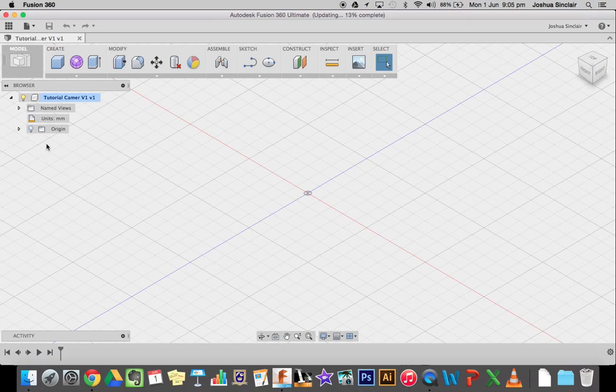Along the side here is our browser, and that basically gives us an itemized account of what we're doing when we're creating our objects. Down the bottom is something similar. It's an activity list. So as we create objects on our screen, that'll show the process that we've done all along here. So I'll show you that in more detail a bit later.